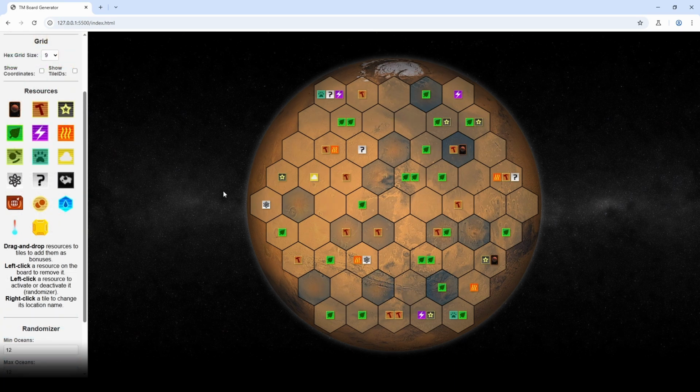We can include and exclude certain resources from the randomization by right-clicking on them. The deactivated ones will turn gray, as we can see. Since some of them don't work properly in game yet, we're going to deactivate them. So I'm going to exclude microbe, animal, floater, science, wild, and asteroid.